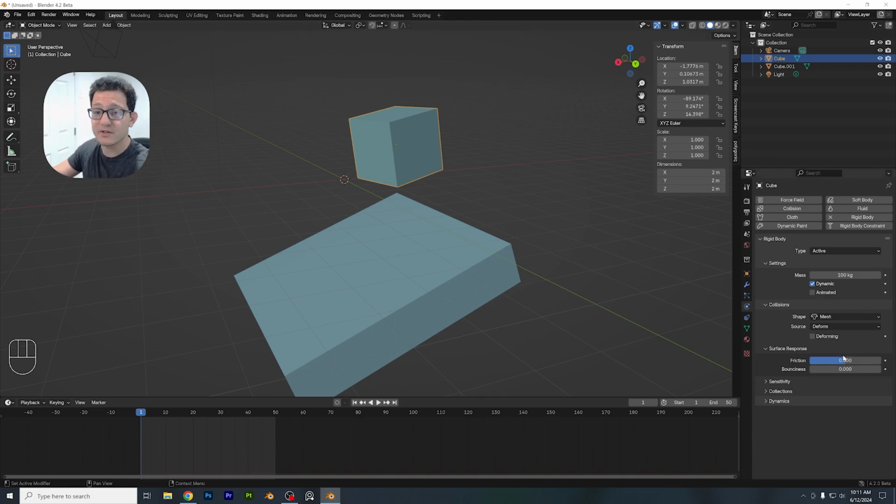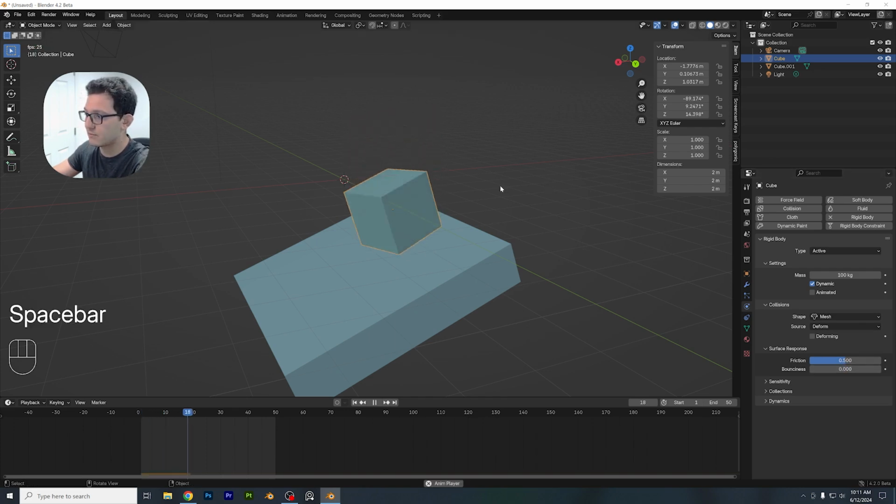If you have a piece of ice sliding on a table, it probably has a low friction. If you have a tire on the ground, right, that friction is going to be higher. So friction acts the same way in Blender as it does in the real world. I'll show you an example. Right now, we're at 0.5 friction. Let's go ahead and play this back.